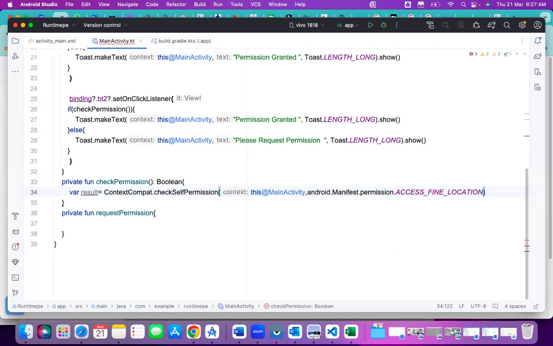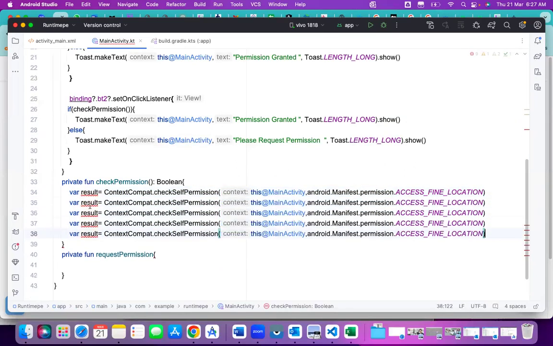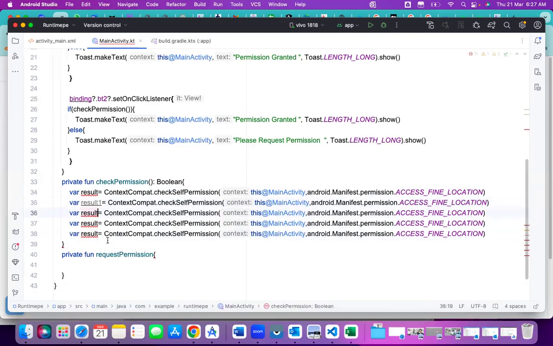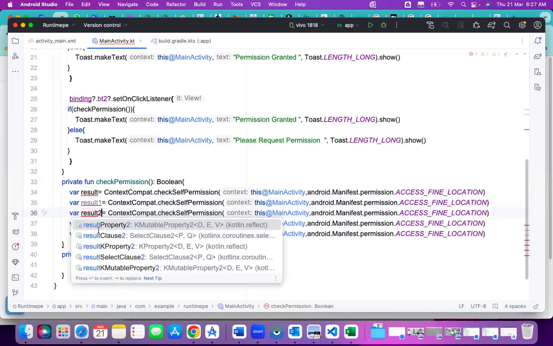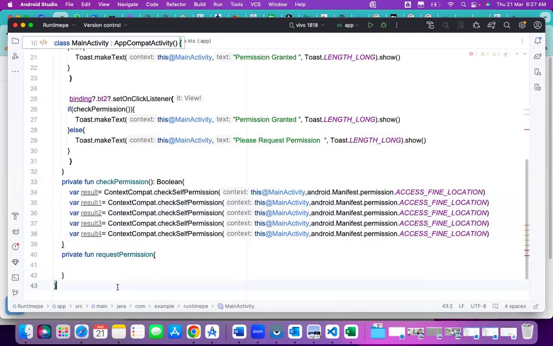Right, copy, paste. Okay, so for this, I'll change result 1, result 2, result 3, result. So total five different types of permissions I'm asking.